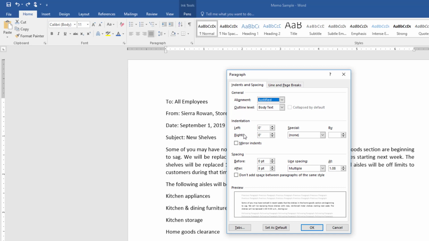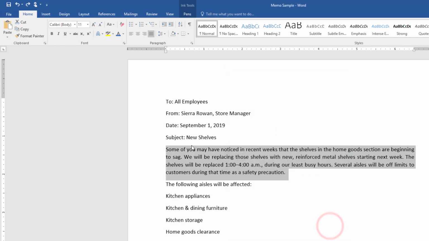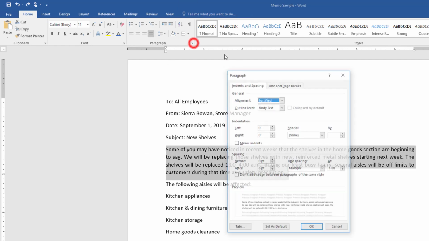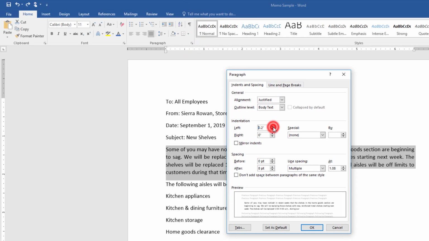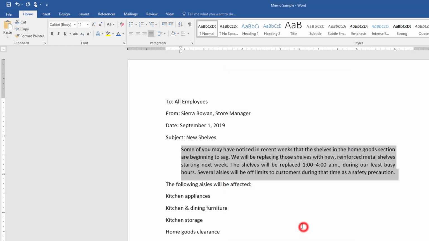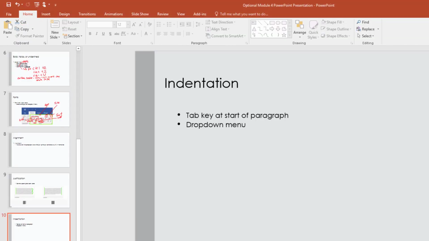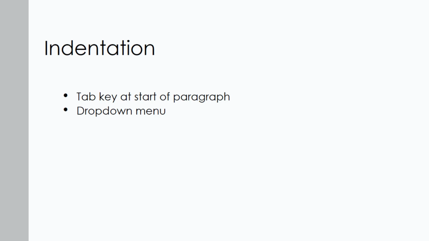So we're going to see indents here, and then we see left, right, and then we just simply select. Once our text is selected, we can do left, and we can see the preview going on here. Right, click OK, and we get the same results. So indents, we can go to layout or the home tab, and we'll get the same result out of it.